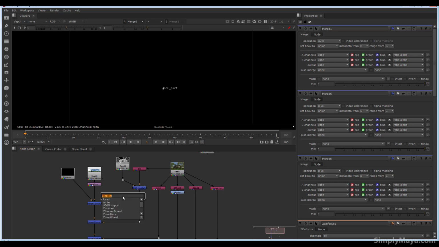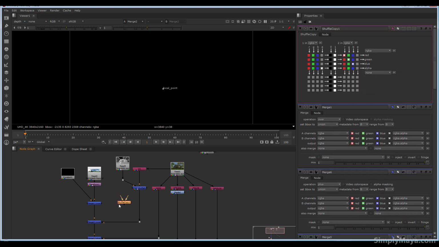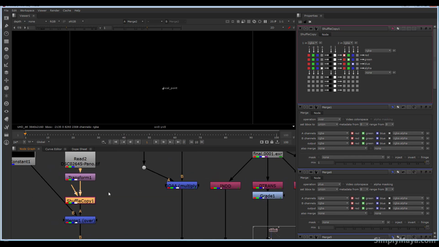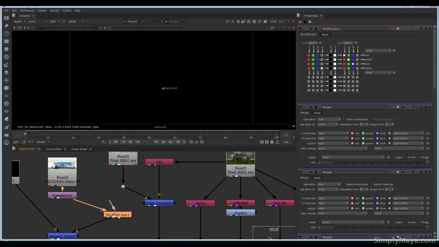Okay, so hit tab and just shuffle copy. Now let's put this in the node stream. You can just drag it in there. That will connect to input 2 up to the stream. There we go, so that's interspersed in there. And now grab number 1 and move it to here.